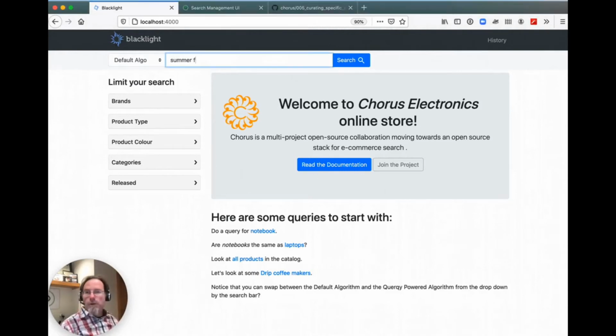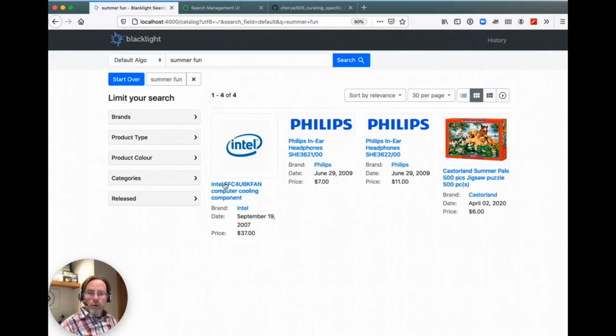Well, if we do a query for summer fun, you can see that we are returning four different products here that all match on the keyword fun, but are definitely not projectors. So what can we do about this?